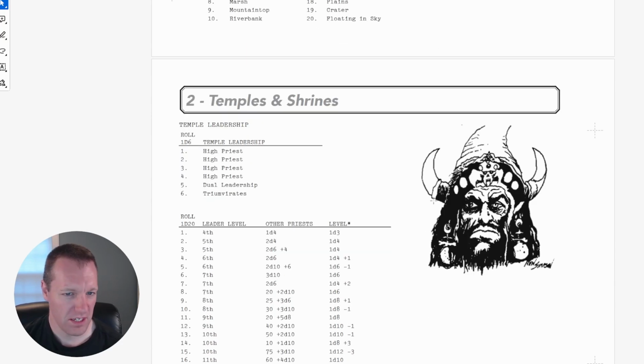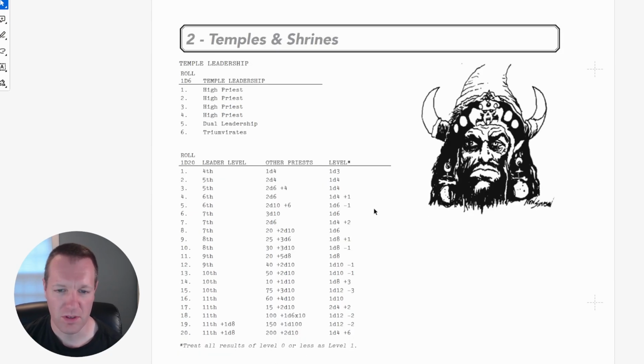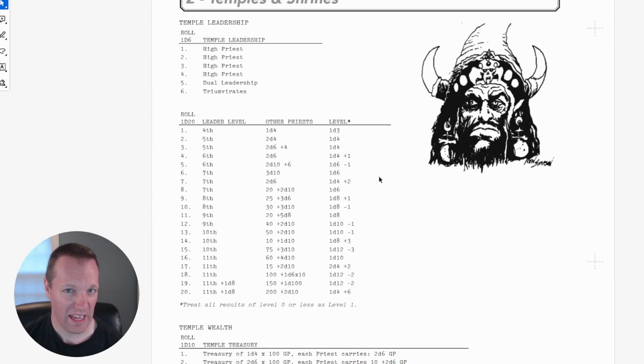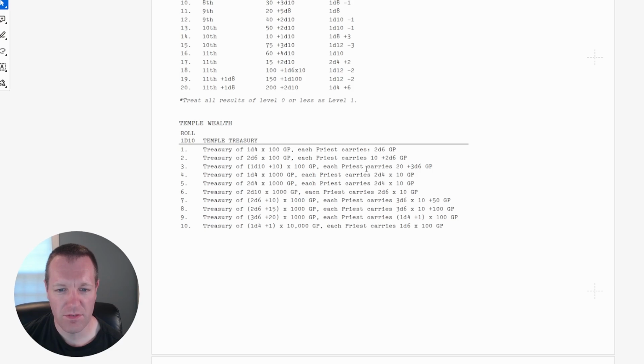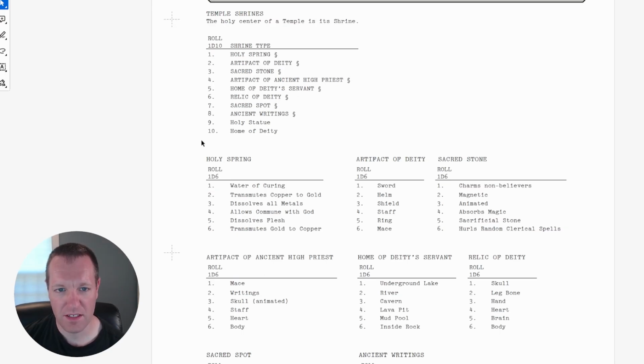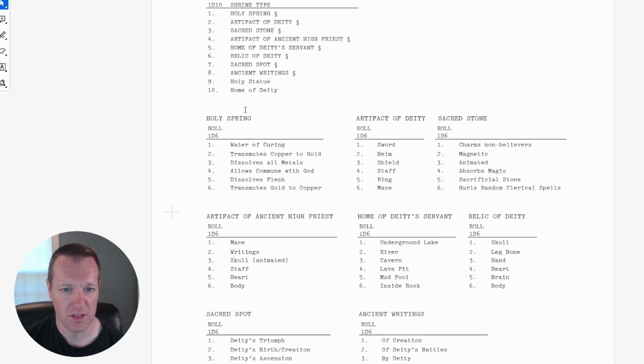In terms of leadership, you can roll to see, is there a high priest there and how many other priests, things like that. Because this is an ancient temple and it's out in the wilderness, I don't think it makes a lot of sense to maybe even have any sort of priesthood there. I'm not going to roll on that one. In terms of wealth, I'm going to leave that out for now. Maybe we'll roll to see what sort of creature lairs there. Getting to the shrine type, let's roll what the shrine is.